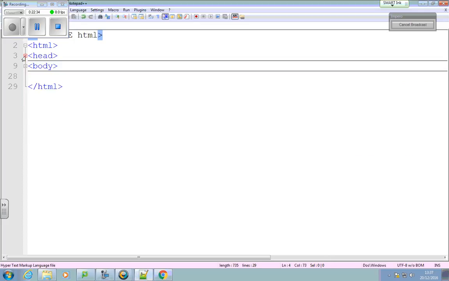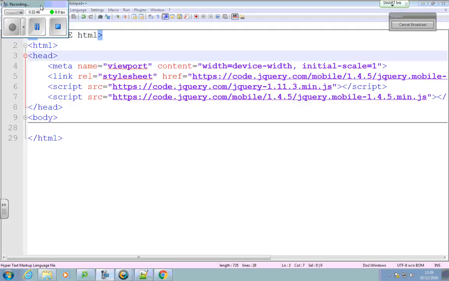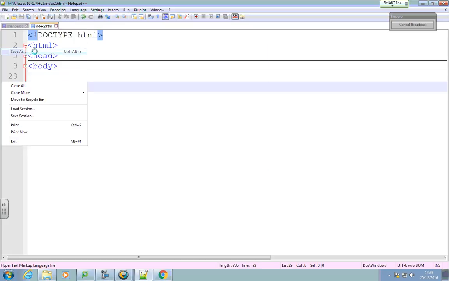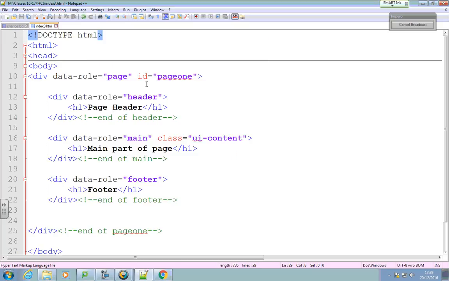Keep it on for a wee minute. Okay, so next thing I'm going to do is work in the body of the site. So I'm just going to save that, and then save it as a new version. So save as index 3. Right, I'm going to start putting some stuff in here that looks like a mobile app.